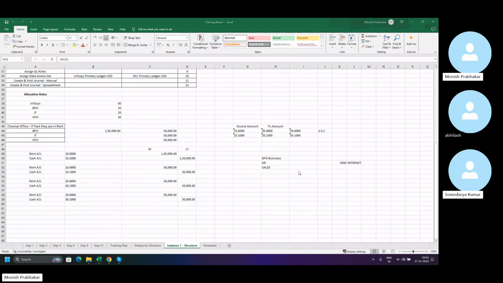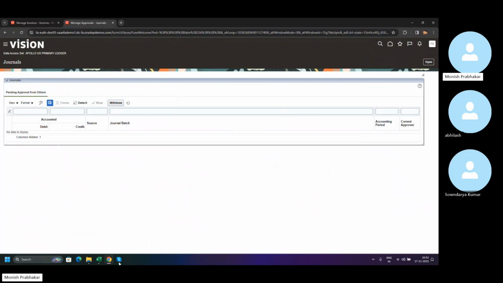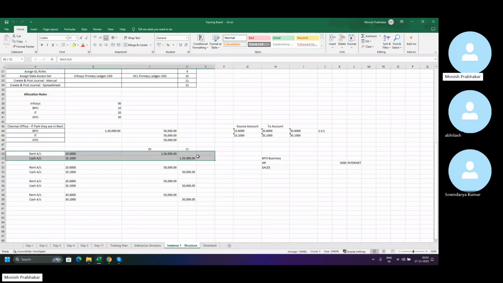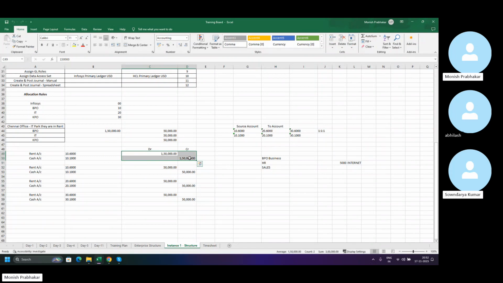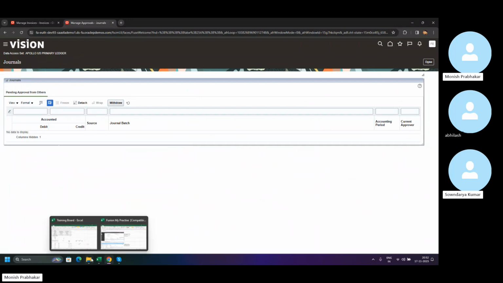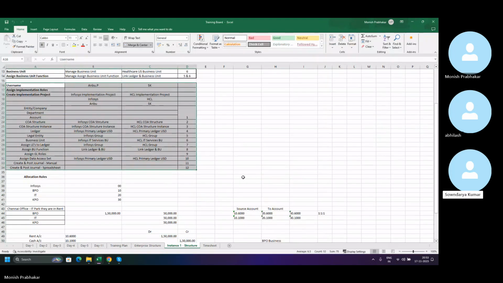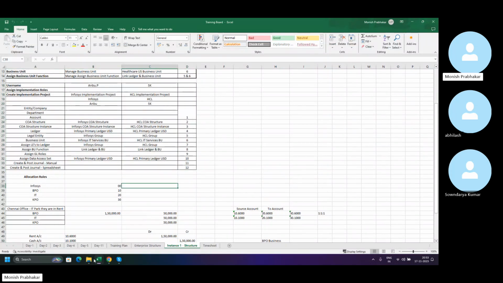Now, these are the allocations, and then we have journal approvals also, Manage Approvals. Approvals means, for example, this entry should go for approval to my CFO or manager. They should approve, and then only will you be able to post this journal. So that option is there. These things we will be able to see once you are comfortable with this basic structure. Okay.